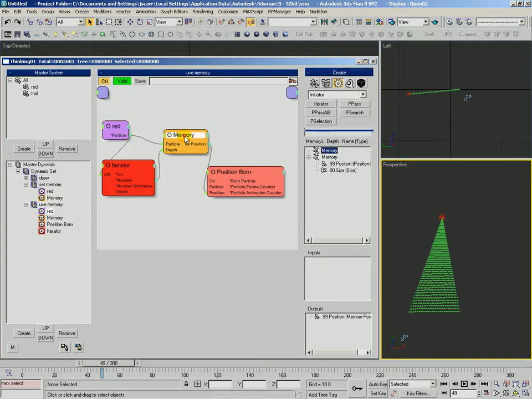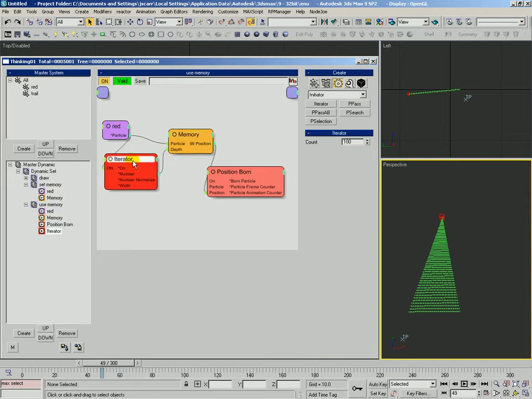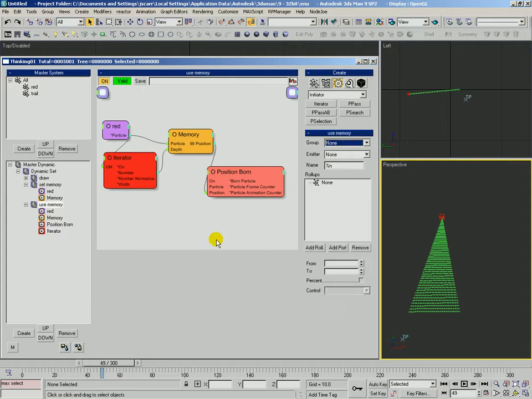But just remember that if you do want to ever recall any range of depth, you're going to want to use the iterator, because this actually processes this whole count all in one time step. Okay, so let's go ahead and move on.